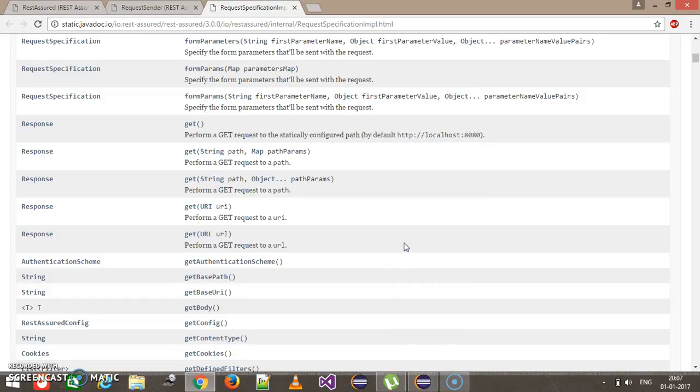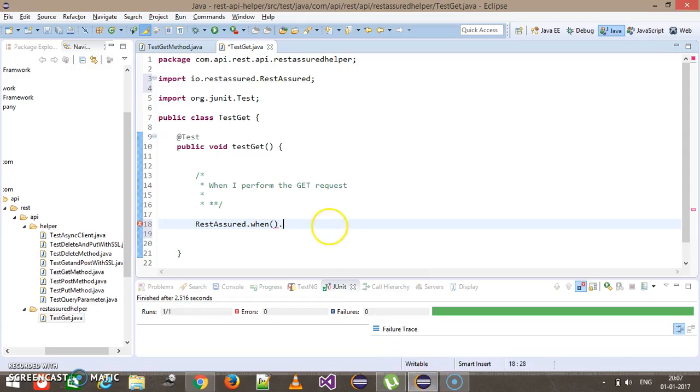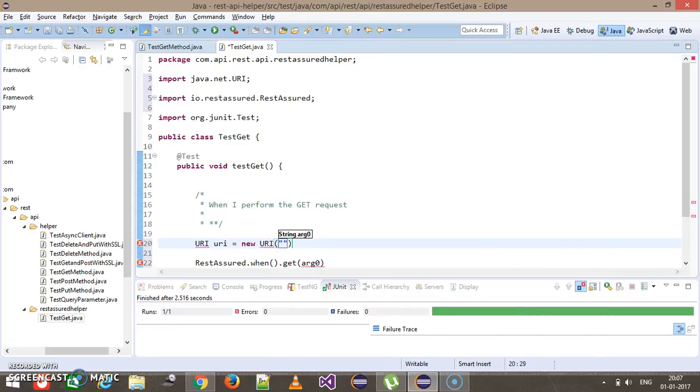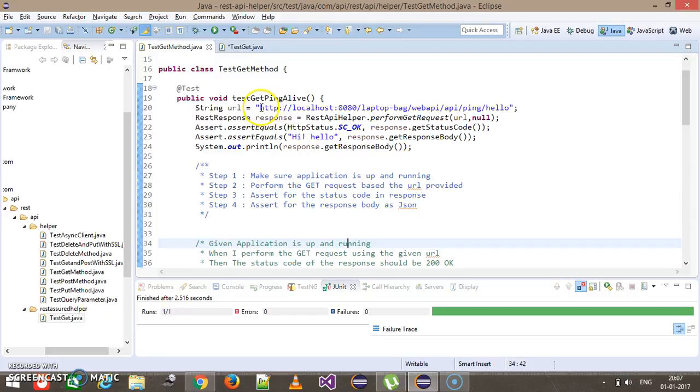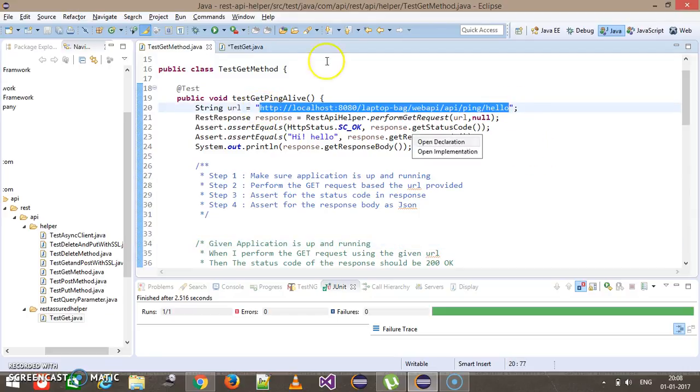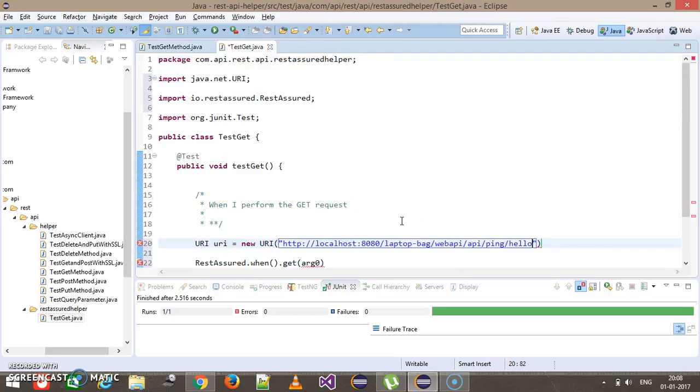So for our test case, we are going to use a get method which takes the object of type URI. So here I will use get and the URI. Before that, let me create the object of the URI class. So URI equal to new URI, and here I will supply the endpoint. This is the endpoint to which we are going to send the get request, and this endpoint just makes sure whether the application is up and running or not. So this is a ping endpoint.